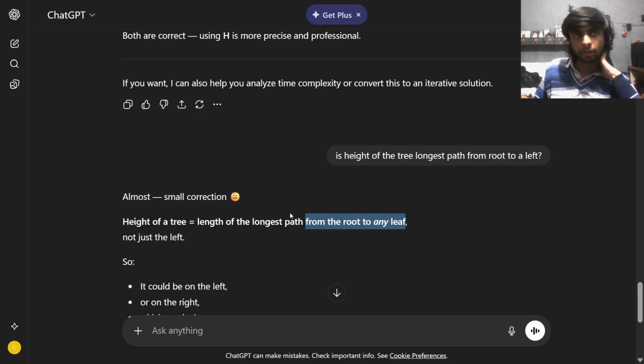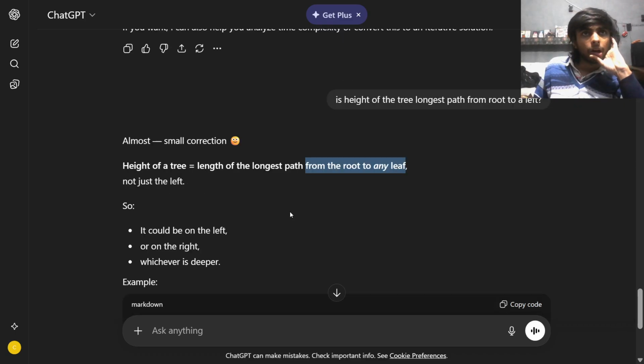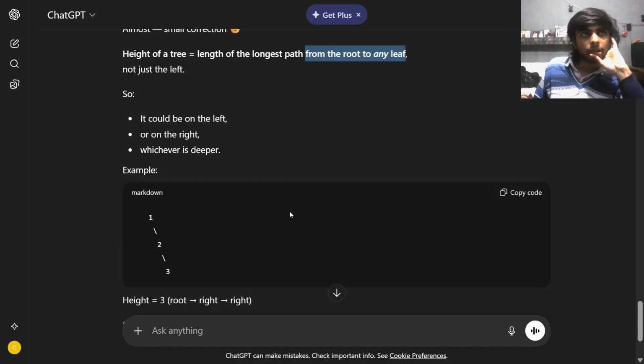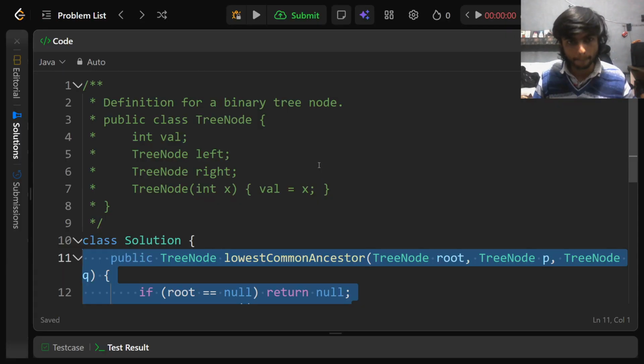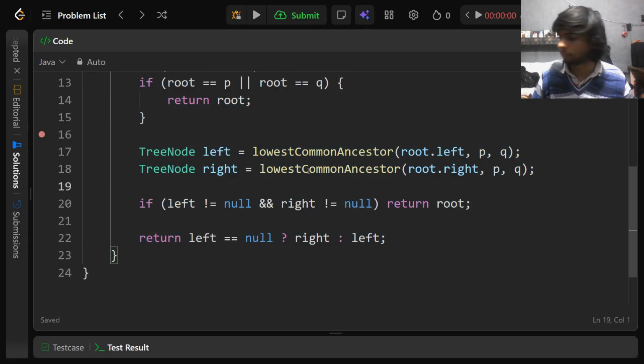Diameter is a bit different because diameter may or may not include the root. It is the longest path we can find in the tree. So it doesn't have to include root. Okay, this problem was easy also.